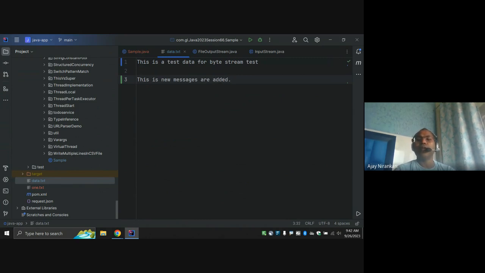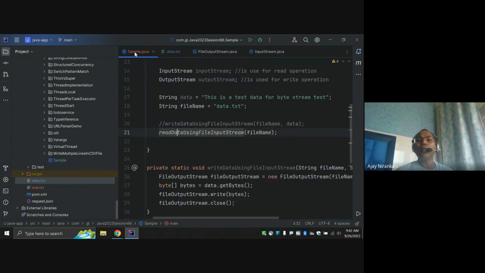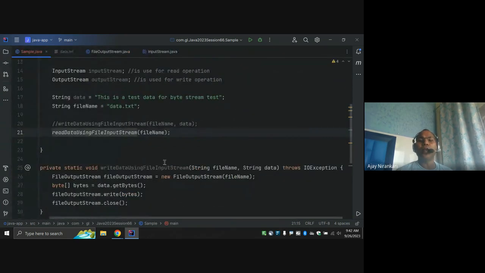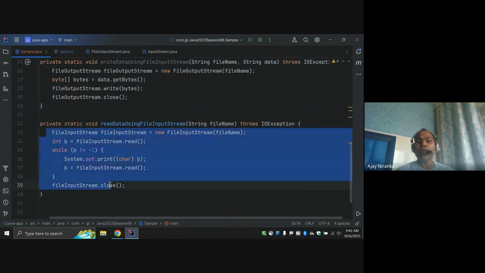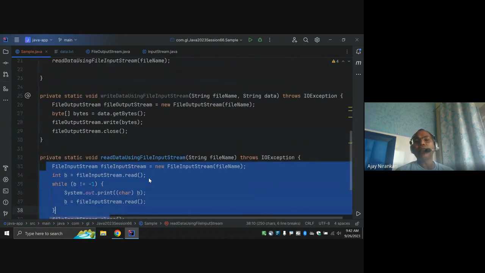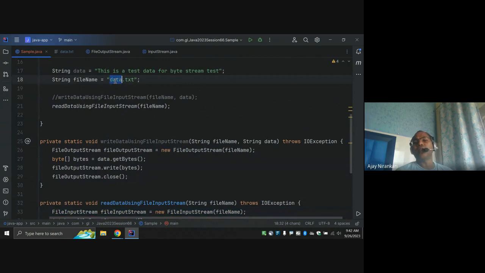Okay, and save this file. And now I am going to simply run this code. Hey code, can you just read this file? I want to read, I'm not writing. So let's run. This read operation is going to read all the content from this file named data.txt. And run it.